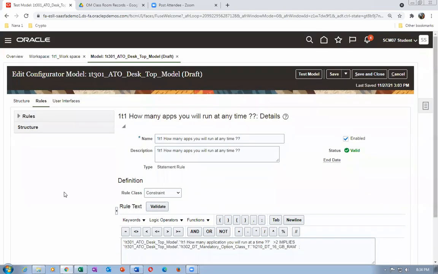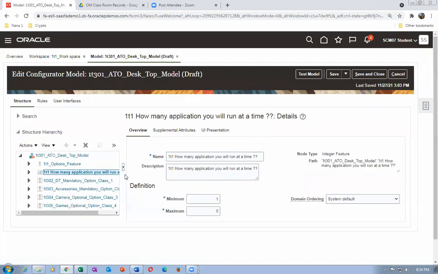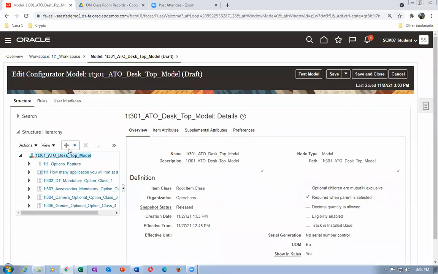Go for the third supplementary structure. Give a save. You go to the structure. We will now create the third supplementary structure. The second supplementary structure is now created. Keep your cursor on the desktop model. Let me create the third one now.